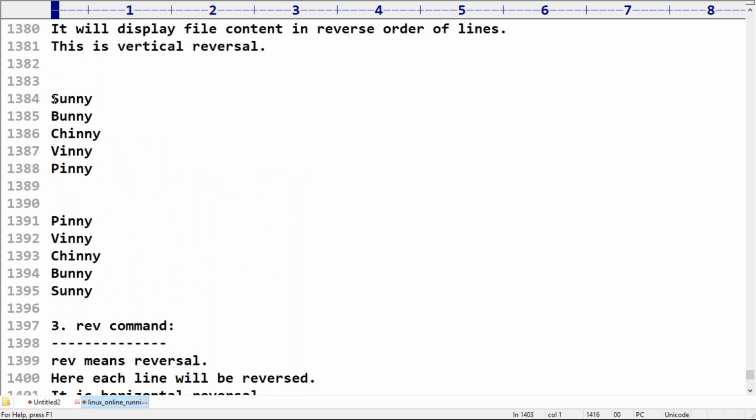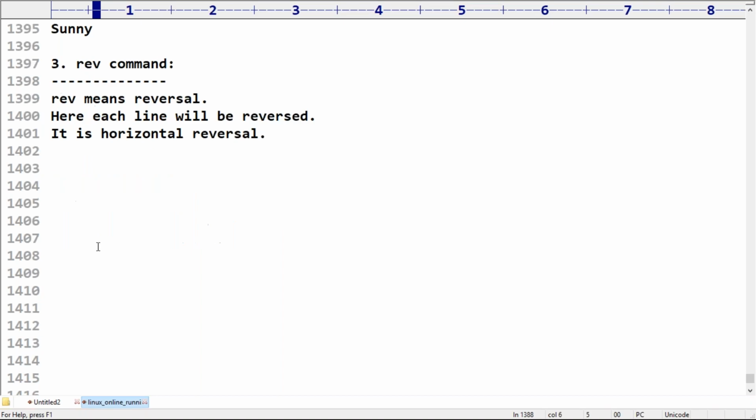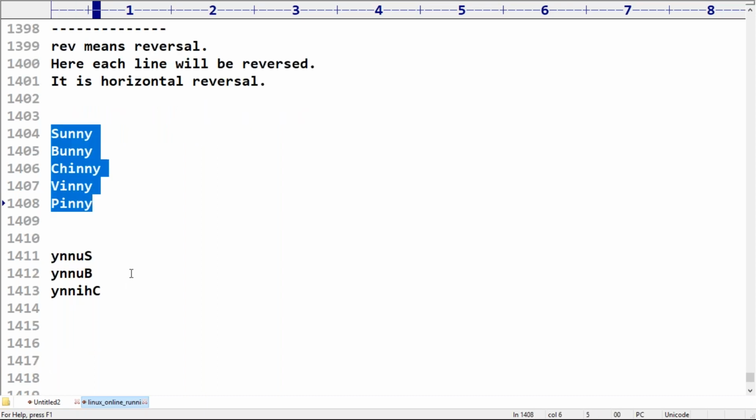Assume that this is my content. Horizontal reversal means the first line, Sunny, will be reversed horizontally: Y N N U S. Are you getting it? Next, Bunny becomes Y N N U B. Chinny becomes Y N N I H C. I hope everyone is in a position to understand. Can you please confirm the meaning of horizontal reversal?